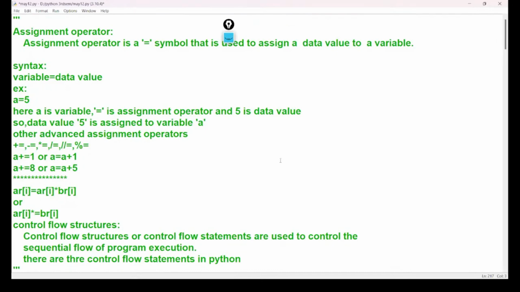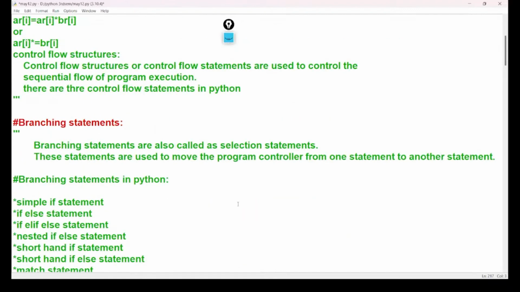So assignment operator means the equal symbol. That is used to assign a data value to a variable. Different assignment operators we explained. Also, we discussed control flow statements or control flow structures.